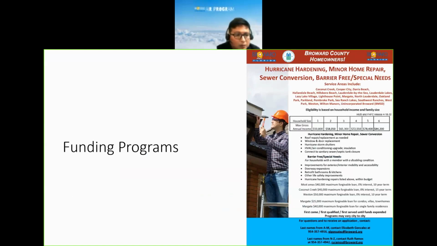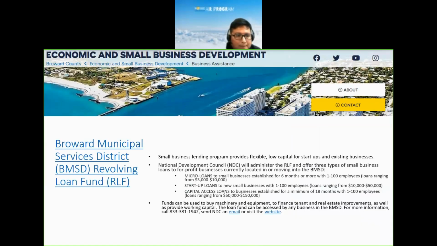Funding programs. Here at the county, there are several funding programs on our website for any home buyer or small business owners, such as contractors, who are looking to communicate with the client about the best way to reduce energy loss. This is one prime example on the Broward County website in regards to roof repairs or replacements. This is in regards to eligibility based on household income and family size. If anyone has any additional questions, there are points of contact at the bottom by last name. So we do have that available on our Broward County website. Next slide.